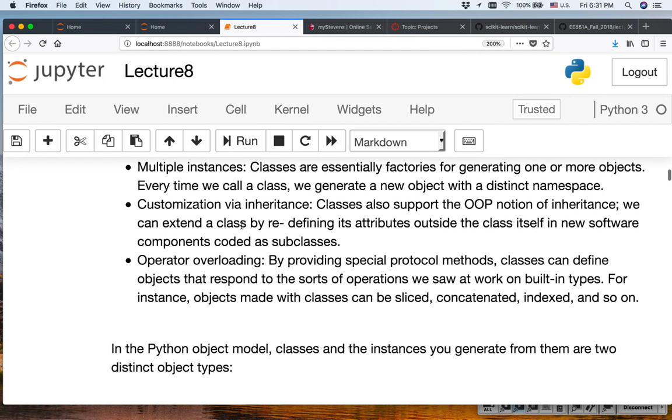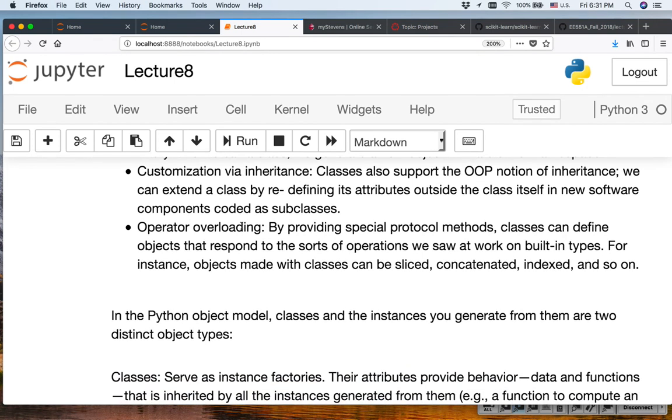And operator overloading. By providing some special protocol methods that we are going to discuss, classes can define objects that correspond to the sort of operations that work on built-in types. For example, you can define your own print in a class. In Python, we have this print function. You can overload Python's built-in print function by using some special protocols that we will illustrate soon.